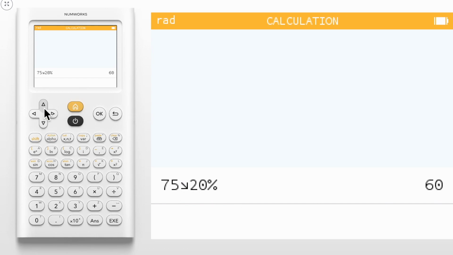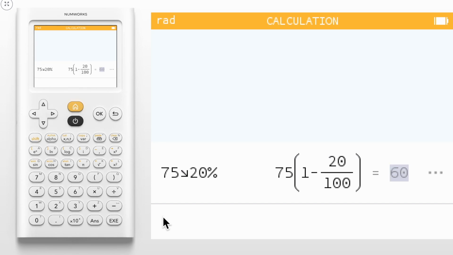If you want to see a more mathematical representation of this decrease of 20%, simply navigate up to inspect this value so that you can see the full mathematical computation.